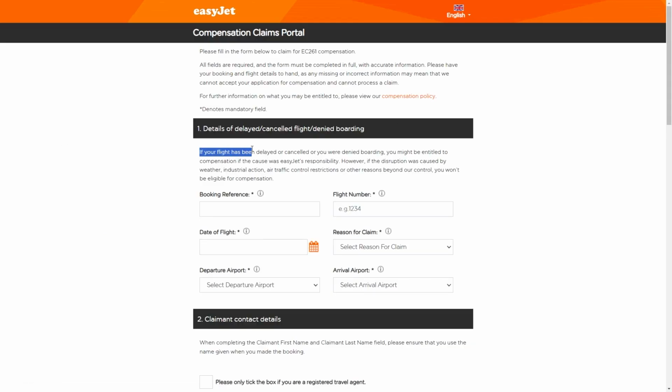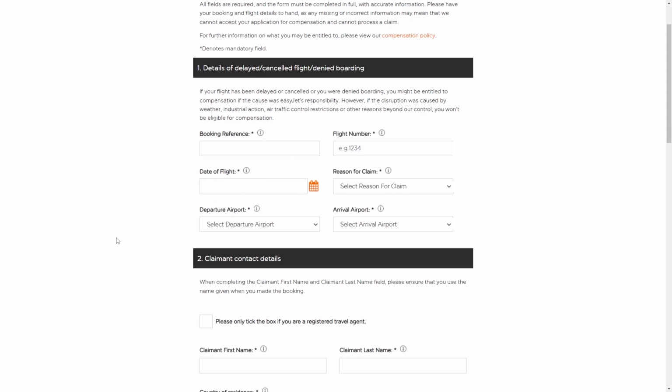So it says here, if your flight has been delayed or cancelled or you're denied booking, you might be entitled for compensation if the cause was Easyjet's responsibility. However, if the disruption was caused by weather, industrial action, air traffic control restrictions, or any other reasons beyond our control, you won't be eligible for compensation. So if you're sure that you are eligible for compensation, you want to just begin filling out this form.